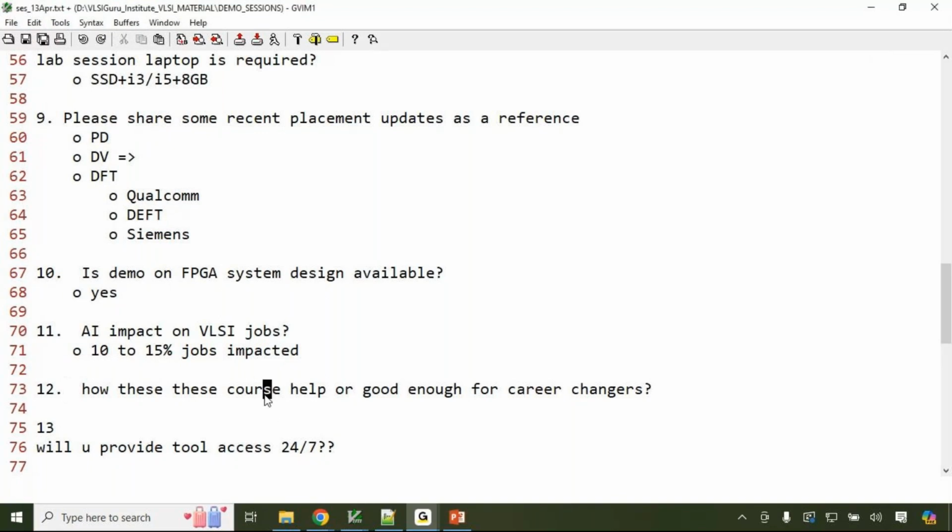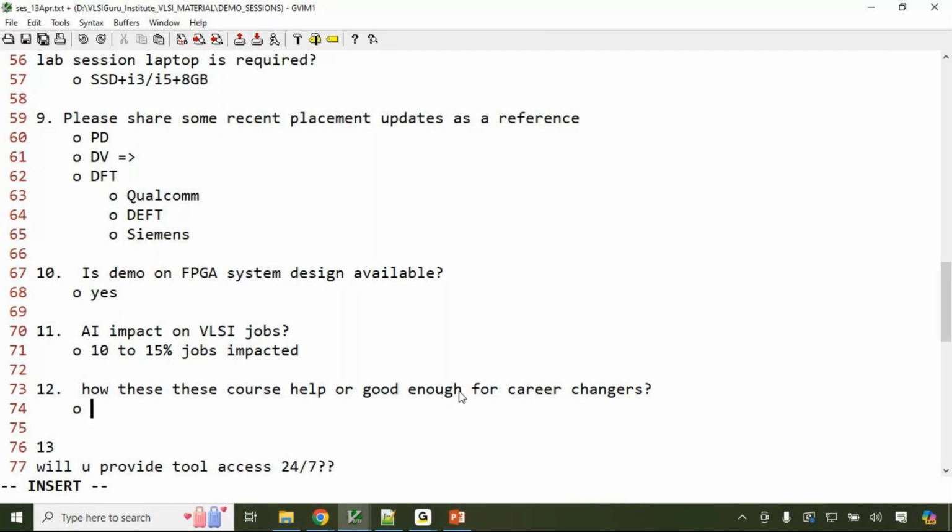Are these courses good enough for career changes? These courses are good because you learn the whole skill set. Once you go through this course, your skill set is on par with 2 to 3 years of experience. So that would be sufficient for you to change career lines. Because when you go to a job, they want people who are able to work independently, right? So that comes with that level of expertise.